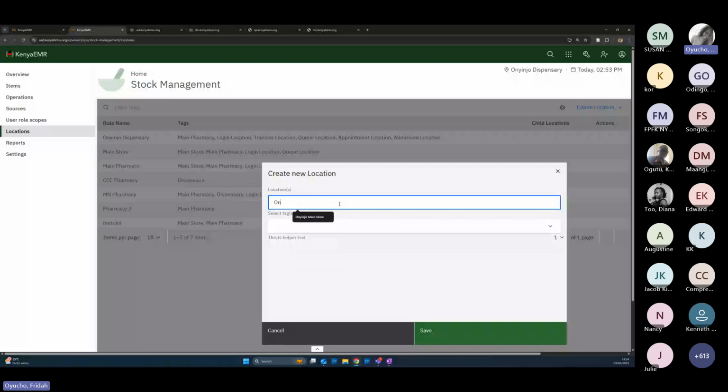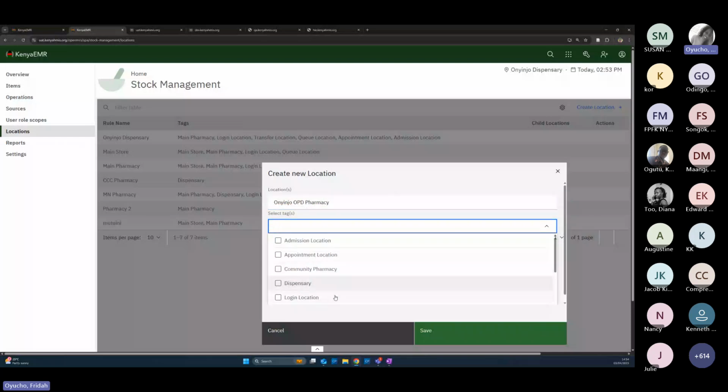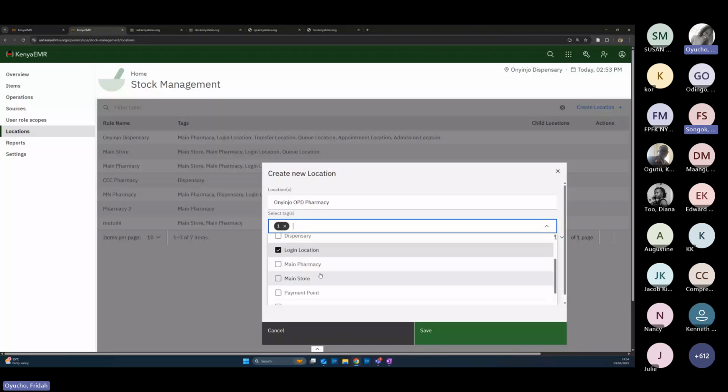For example, assuming Onyinjo has a pharmacy at the CCC, they also have another pharmacy, maybe at the OPD. So the Onyinjo team will create Onyinjo main pharmacy, Onyinjo OPD pharmacy. And then for the OPD pharmacy, the tag that you'll tag is the login location.